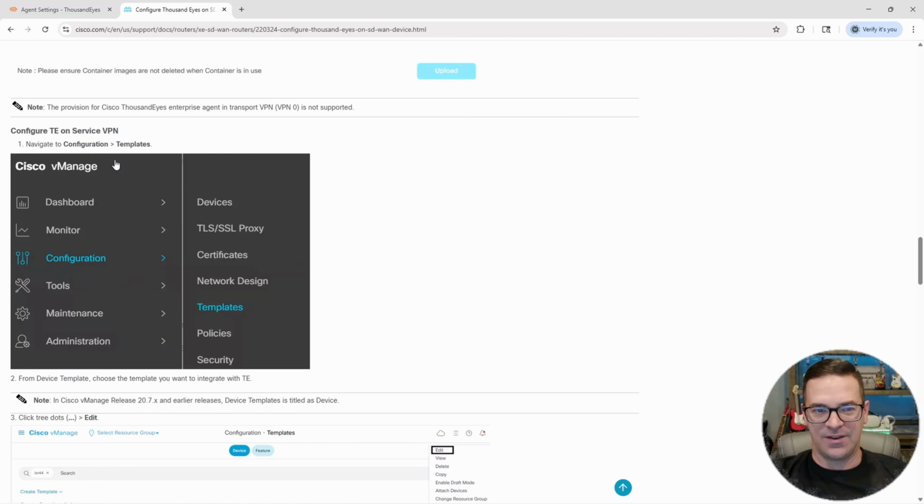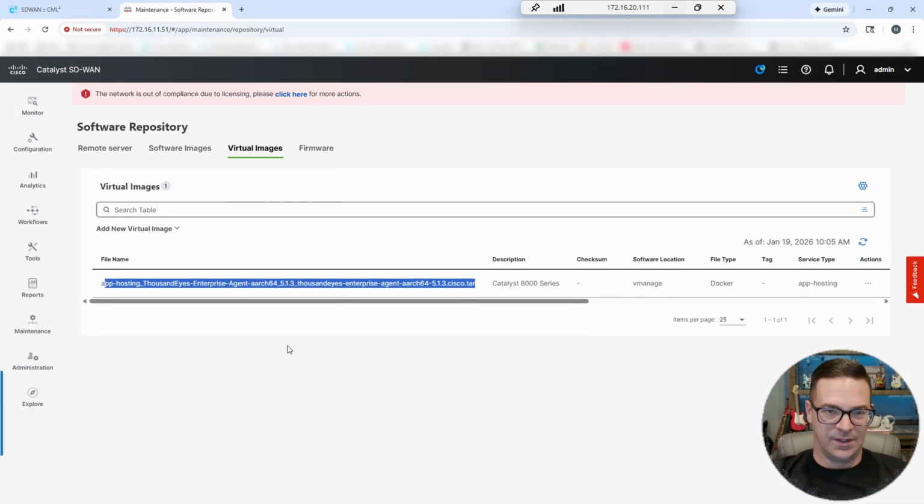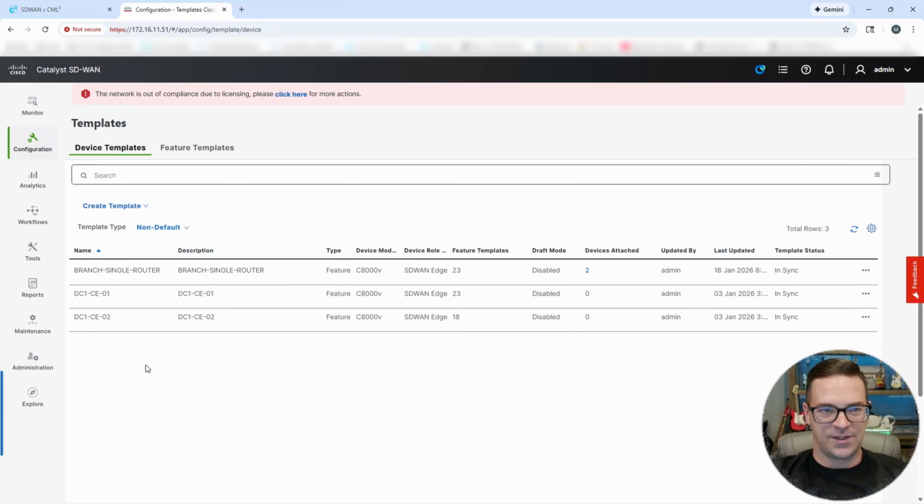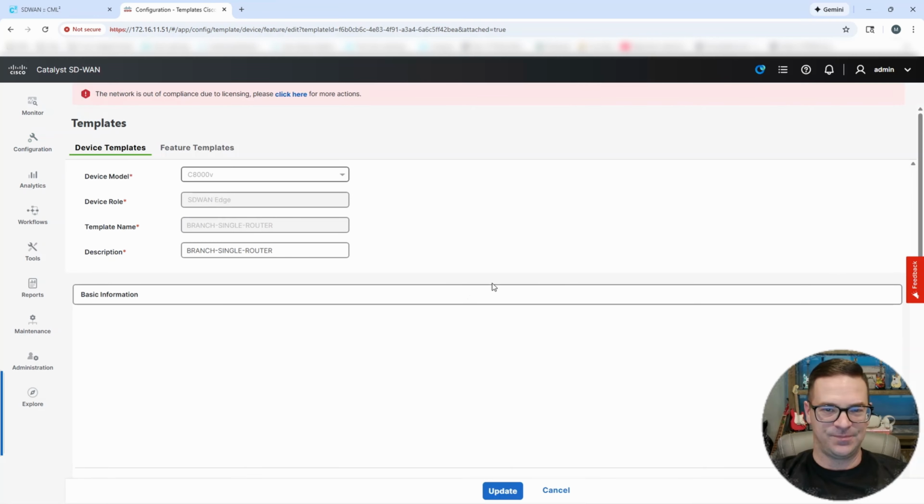So we'll hop back over to the manager. And if we go to configuration, classic templates, what they're saying to do is under the device template, which you can see I have a branch single router template defined. So let's go in and edit that.